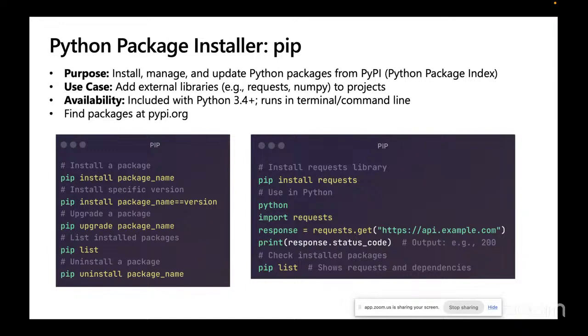Now let's suppose you want to upgrade a package, right? You have, let's say, the speech recognition library installed. After a year or so, you may want to upgrade it, right? Then what you do is pip upgrade package name, and that package will be upgraded.